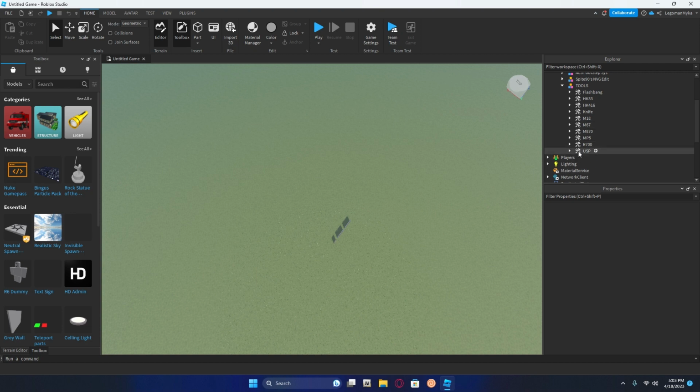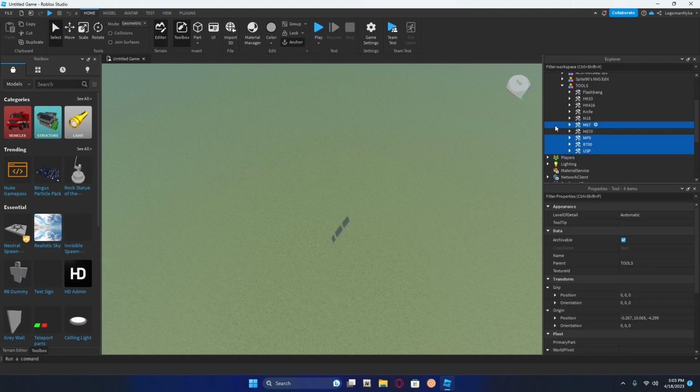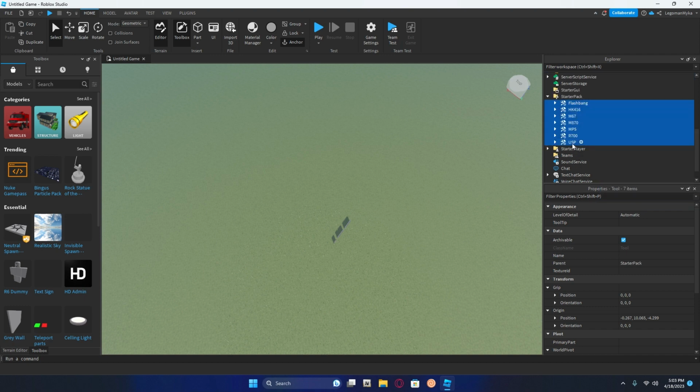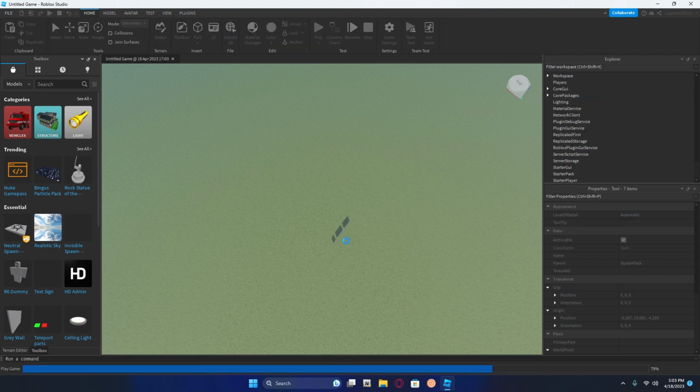That is where every gun is. So we're just going to add a few of these. We're going to add a flashbang 2 and a 416. Then we are going to go to starter packs. So once again, go to here, copy whatever guns you want and put them into starter packs. Then we can click play and we're going to see if it works.